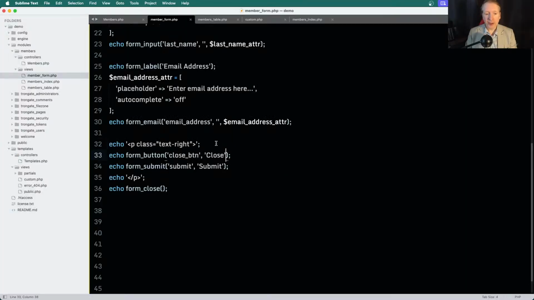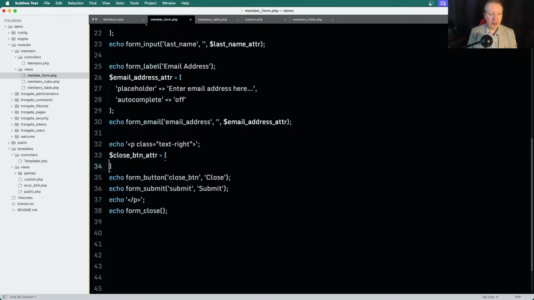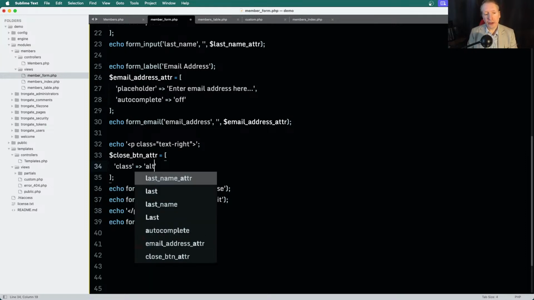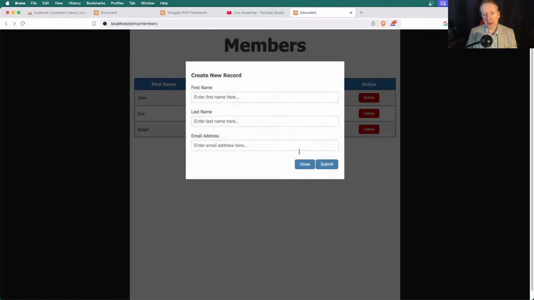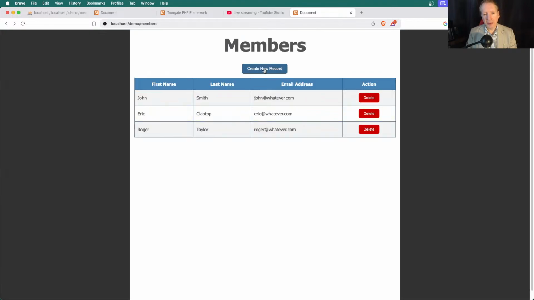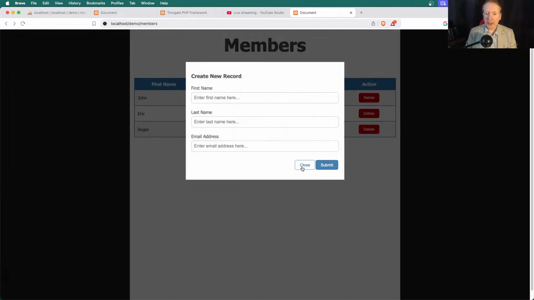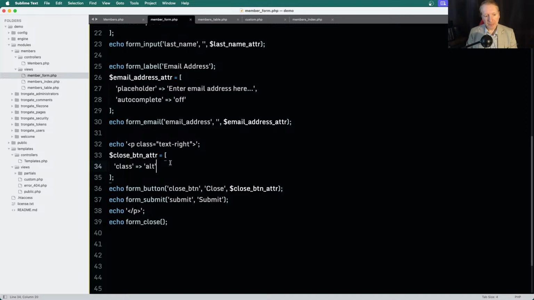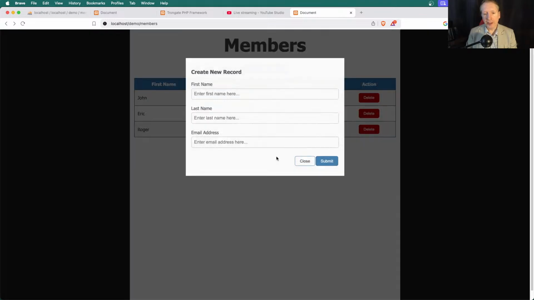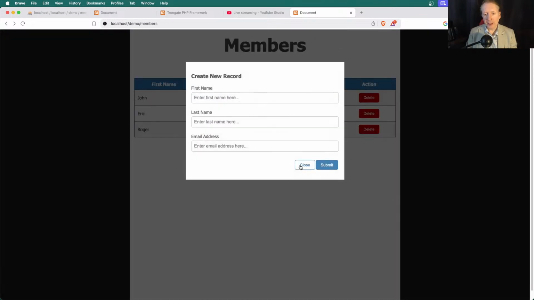So to bring it to life, I'll just say close button attribute. It's an array. And let's have a class assigned to alt. So once we add it in, it's made the button go clear, which is kind of cool. In order to make it so that it actually works, we simply say on click is assigned to close modal. So now when we click, it closes.